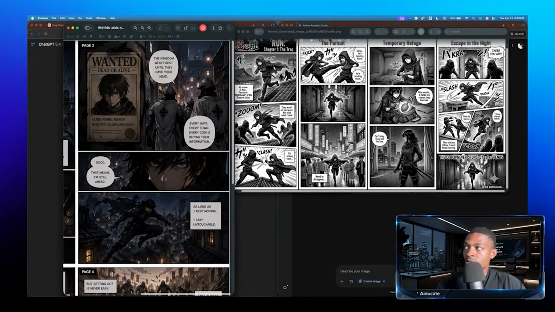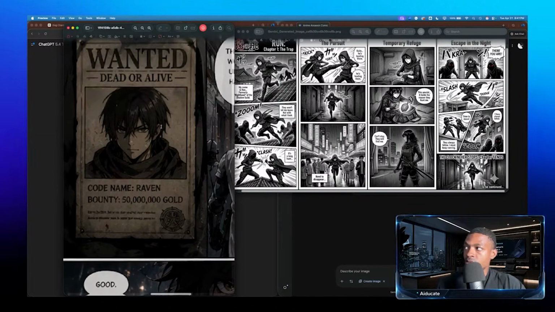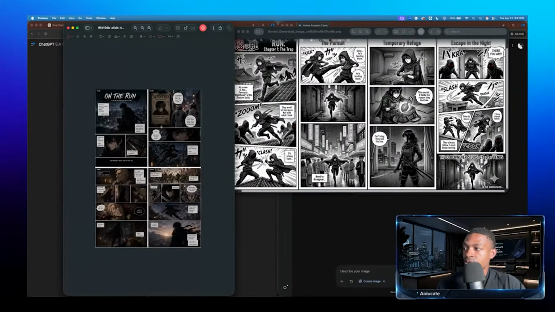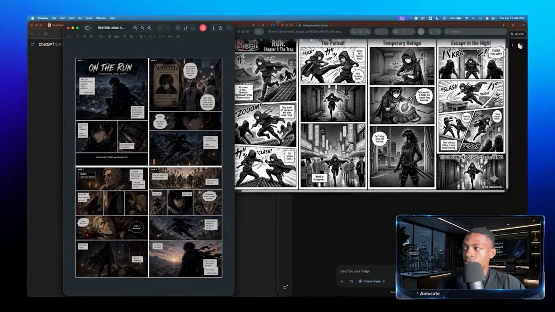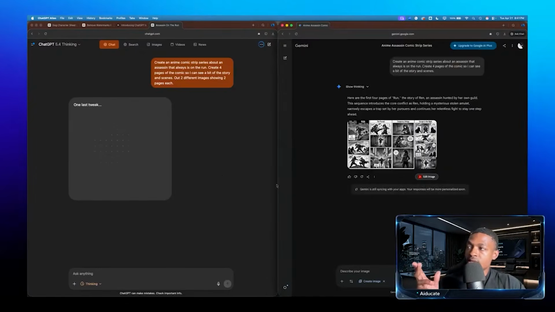There's no text inconsistencies or misspellings inside of this, except, of course, this. This is tiny. Codename Raven, bounty, 50 million gold. Like everything is pretty much the correct words and things of that nature. So it's still creating that.